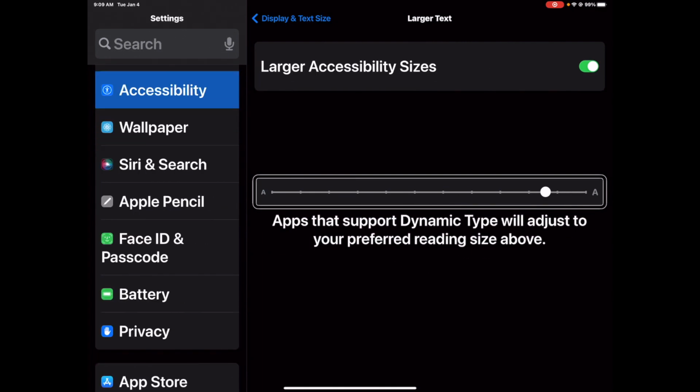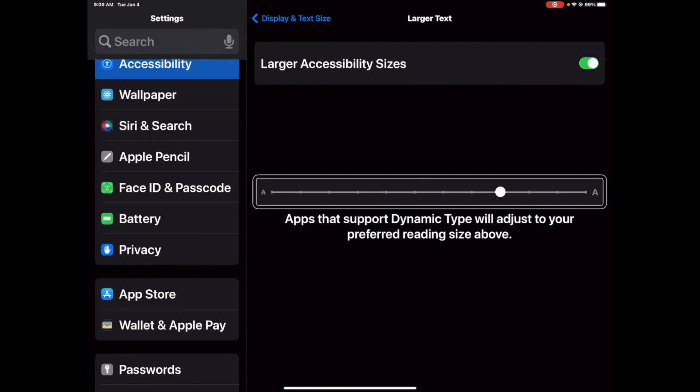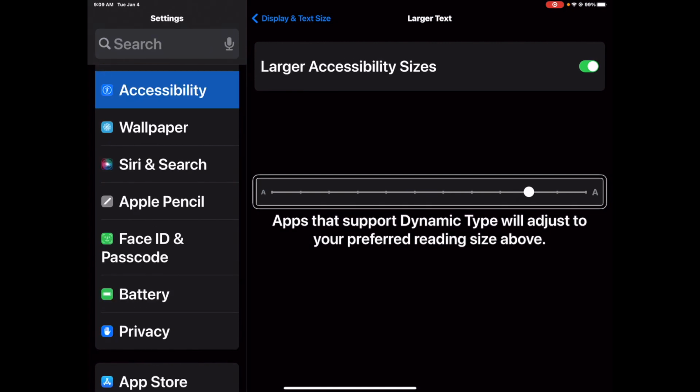100%, 91%, 82%, and down 73%, on your iPads and your iPhones. Well, there you have it. The quick and easy way to set up the larger text on iPhones and iPads.